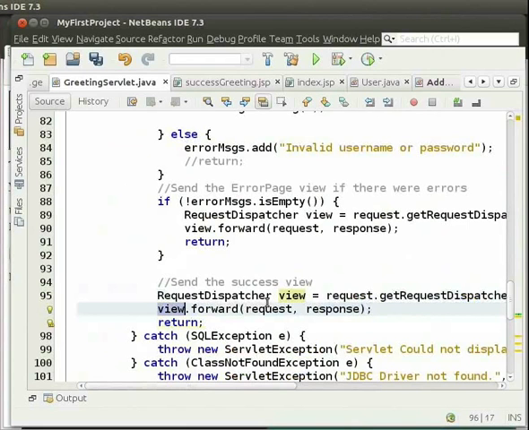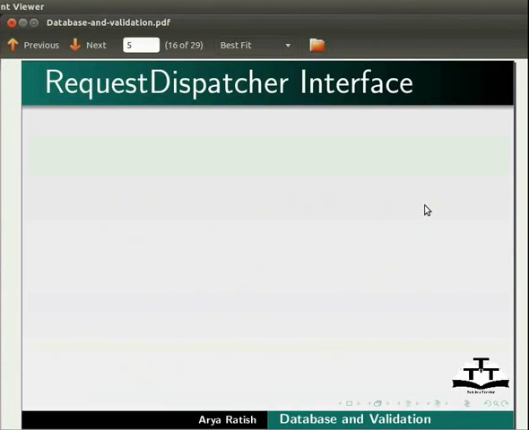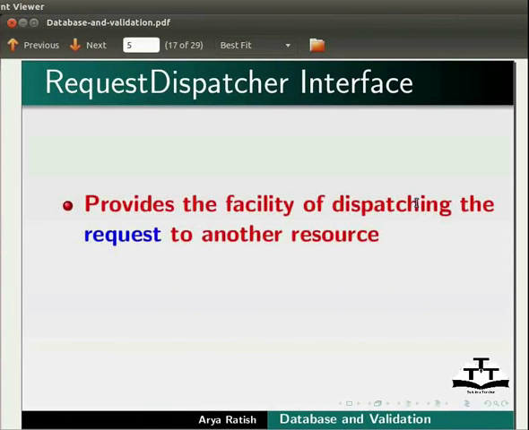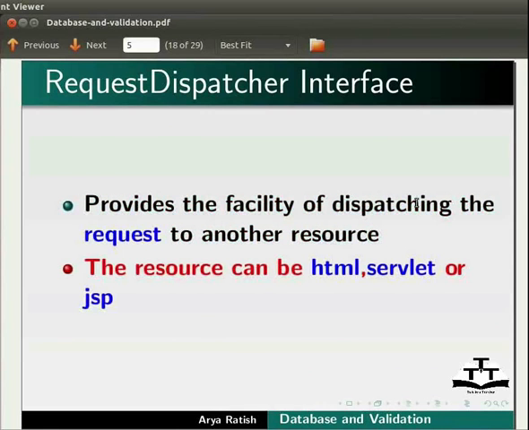Now switch back to the slides. Let us learn something about requestDispatcher interface. This interface provides the facility of dispatching the request to another resource. The resource can be HTML, servlet or JSP. Now, let us come back to the IDE.